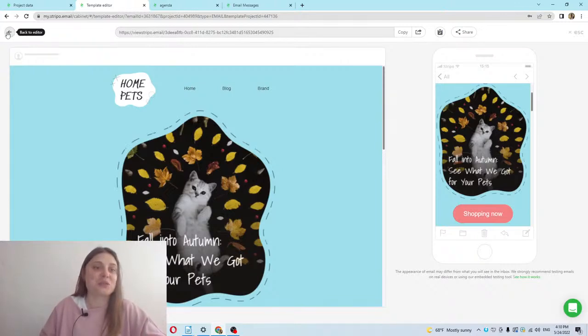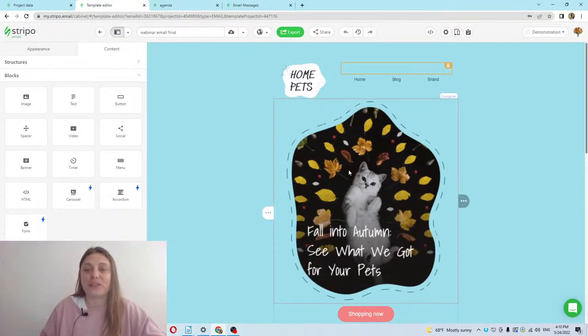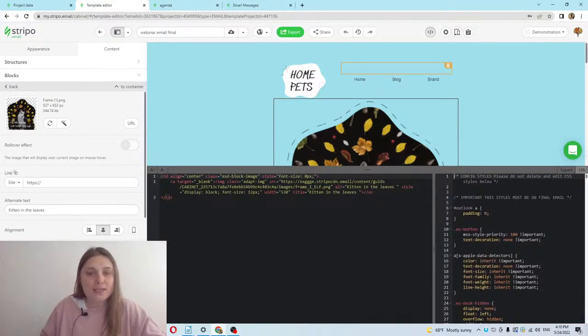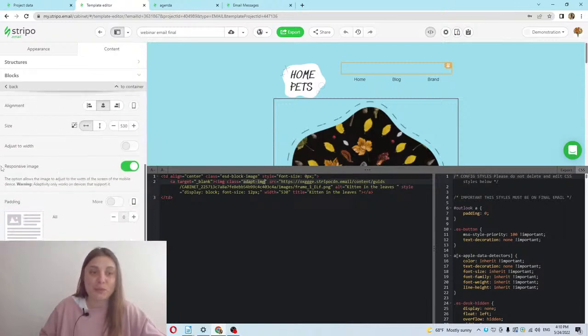Let's proceed to the editor, click on the image and open the code panel. And we will find the class that is responsible for the mobile responsive image. This class is named adapt-image. Pay attention, guys, when you toggle off the responsive image control, this class disappears. And when you toggle it on, this class appears.